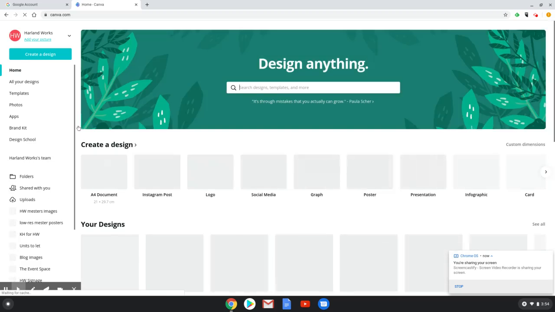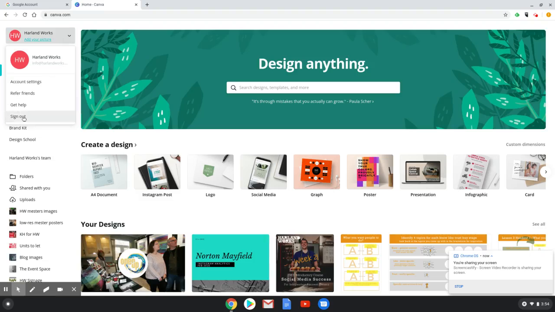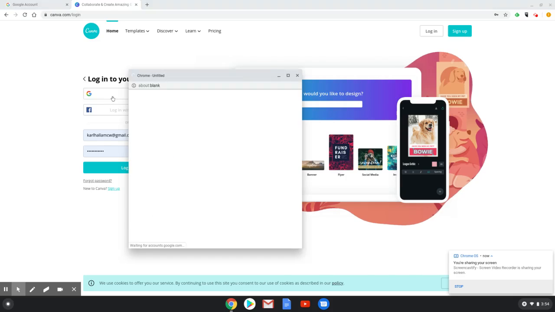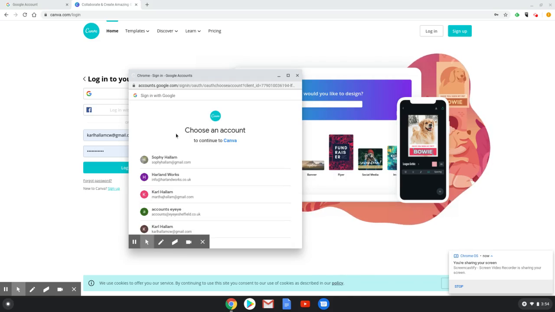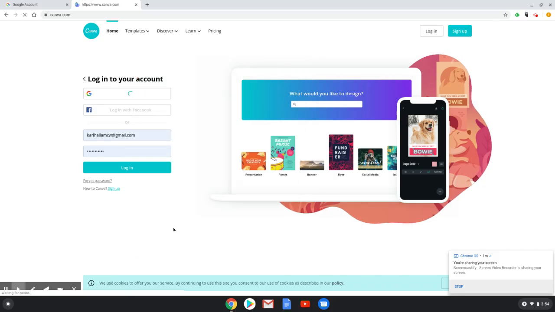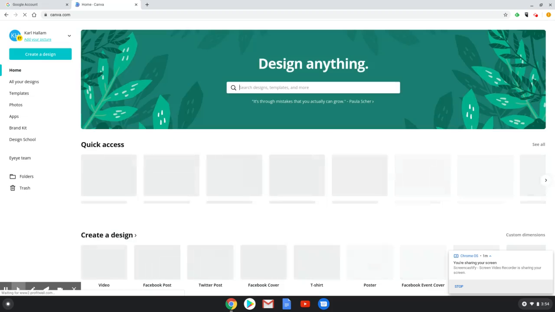Oh, it's signed in as the wrong thing. So I need to sign out of that one. Because I use it for Harlem Works as well, and I think it's great. And everybody we introduce to Canva ends up loving it and spending loads of time on it. Well, I think some graphic designers are not so keen on it.